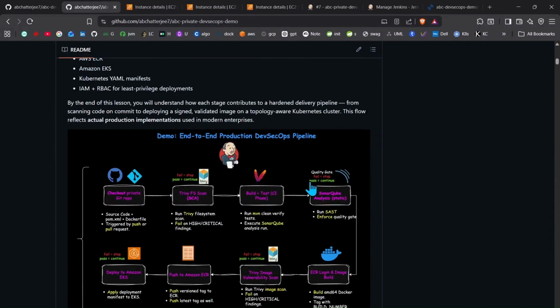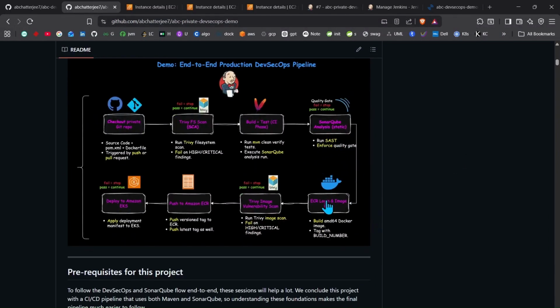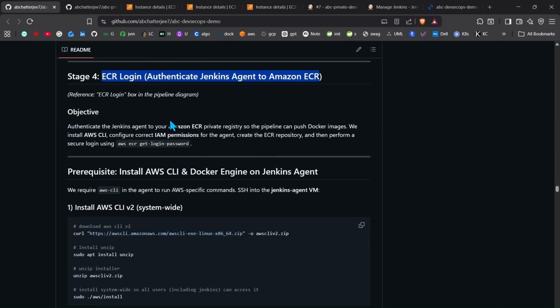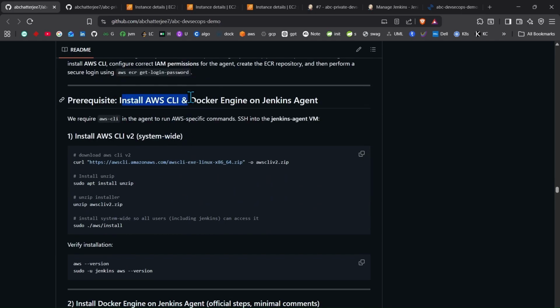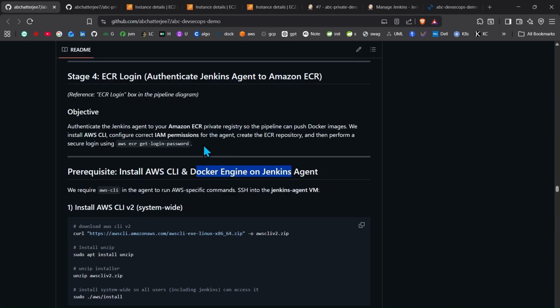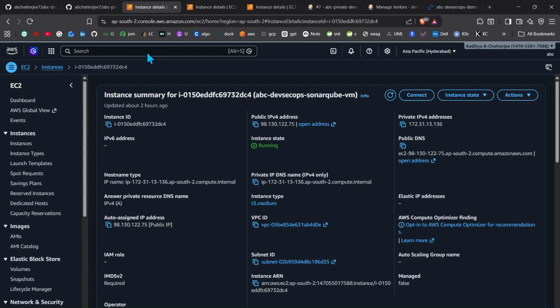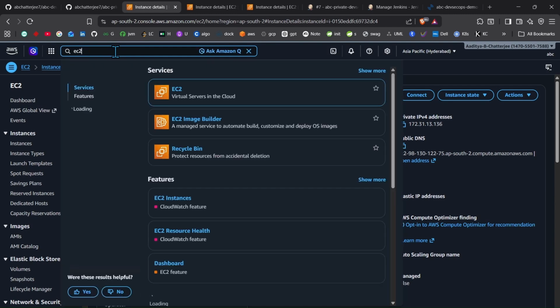So this step we have already passed. Now this is the next step: create a build image and, after testing through preview, push it to ECR. So first install AWS CLI and Docker engine on our Jenkins agent. We need to create one ECR repository in Amazon first, then we will install AWS CLI and Docker in the Jenkins agent. So first let me go to ECR.